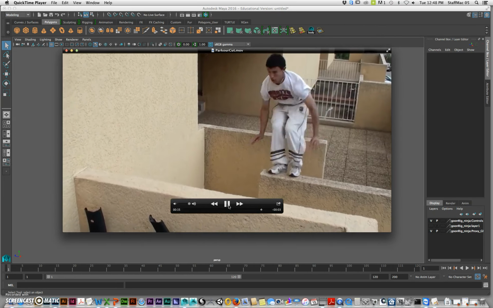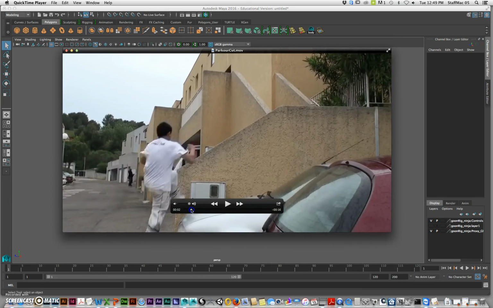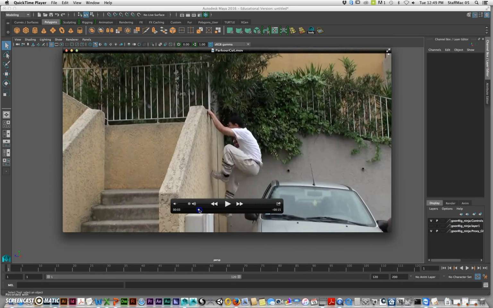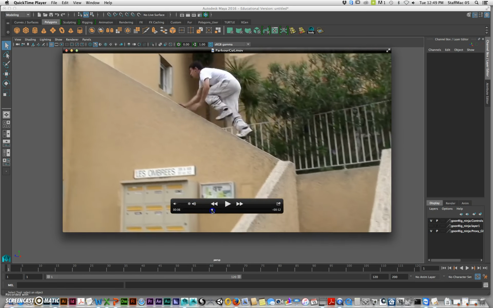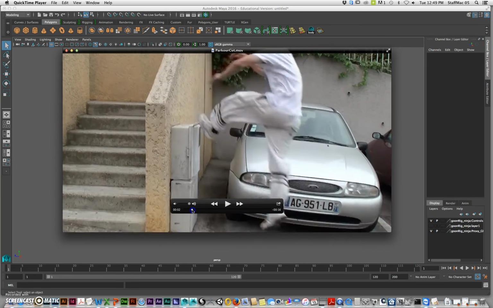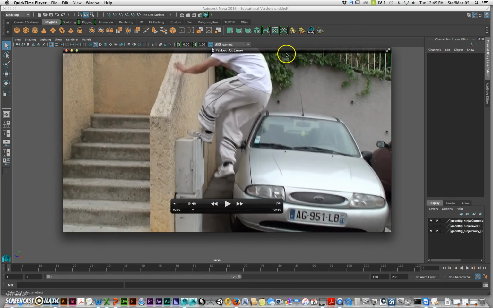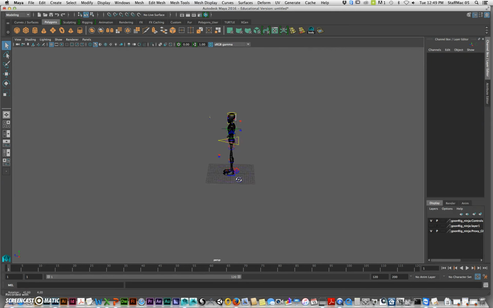So the first thing I'm going to do, and this is the reason why I referenced it in first, is that I want to just grab what I need. I need to, in a rough sense, sort of model this. I'm just going to use boxes, but I want to make sure that I have roughly what I need here. So he kind of jumps off there. So I'm just going to use this as a reference. I'm going to keep it to the side, but you saw what it was.